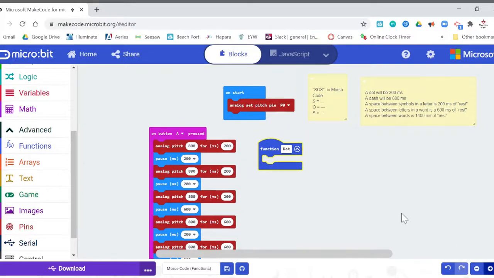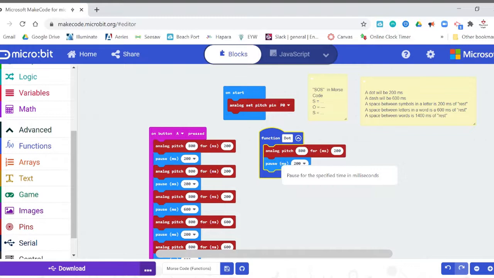What I want to do is avoid having all these repetitive blocks here. So instead of writing analog pitch 800 hertz for 200 milliseconds and then pause for 200, I'm just going to put that there and that there. And so this actually writes my dot for me. It's like a shortcut way of writing a bunch of code.